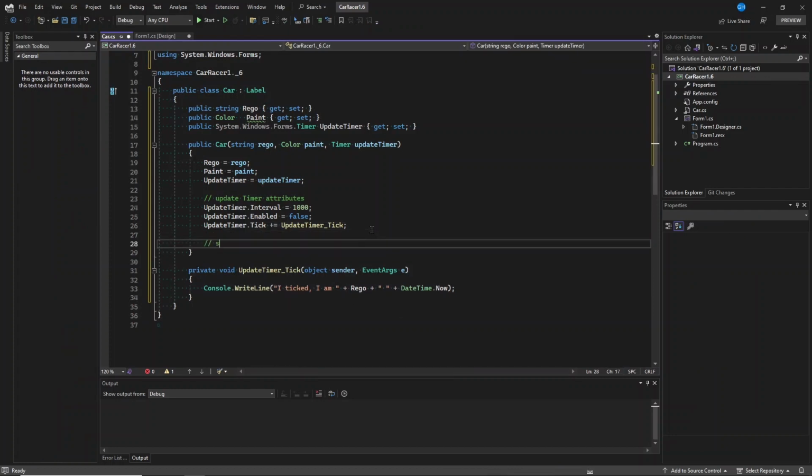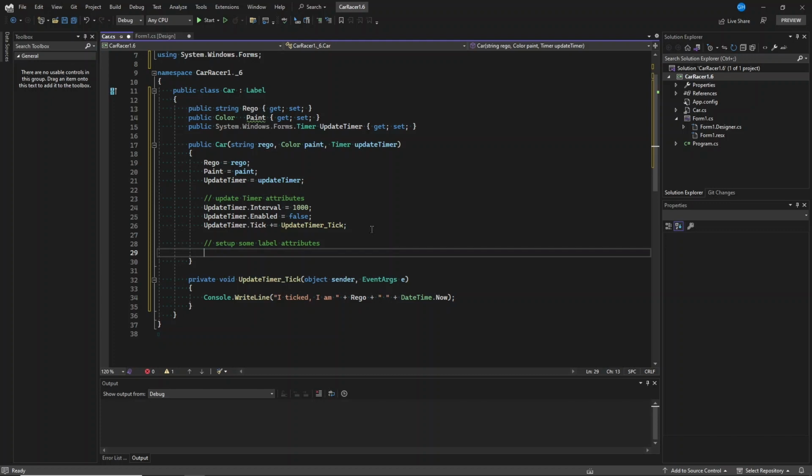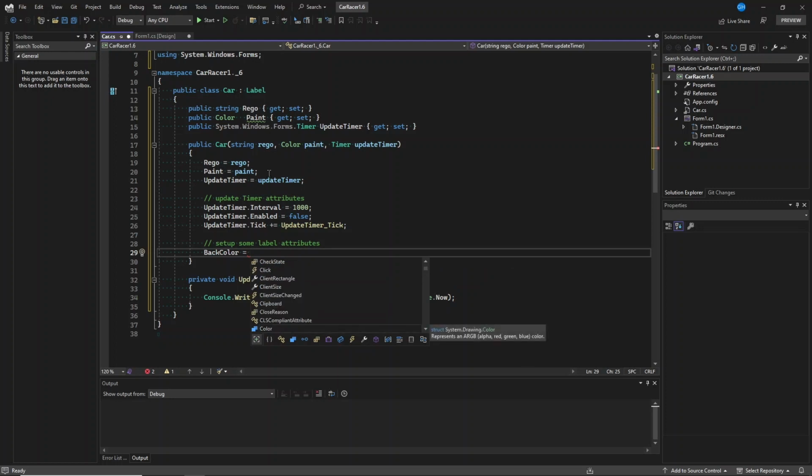So what we need is to set up some of those attributes. The first obvious one would be the background color. So we can simply say background color now, and that is now an attribute of car. It was inherited from label, and we can set it directly. We're going to set it to whatever their paint was, so we'll just put painting.